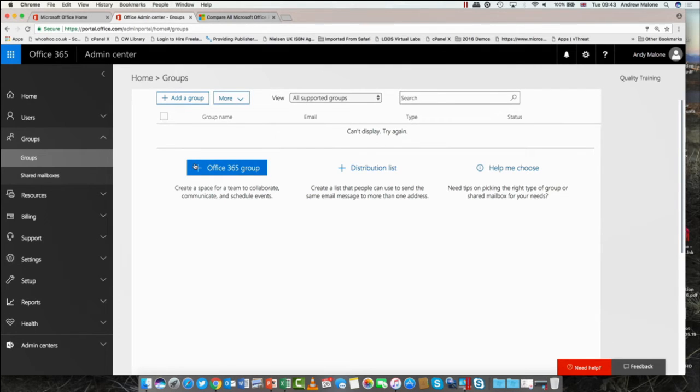Anybody remember Exchange? Anybody use Exchange in the past? Do you remember the public folders? Yeah, okay, so it's like a grown-up version of that. It's an absolutely awesome piece of kit. So groups is really great.